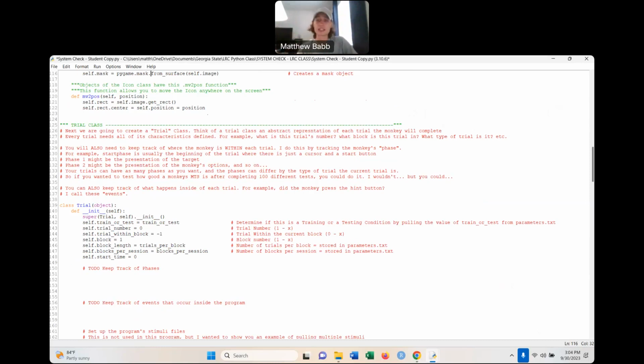So you need to keep track of where you are within a trial. I do that by keeping track of what are known as phases. So here's our first line of code: we need to create a bunch of different phases. Right now, they just need to be set to false, except for the first phase. And these phases are what keep track of where you are in the program.